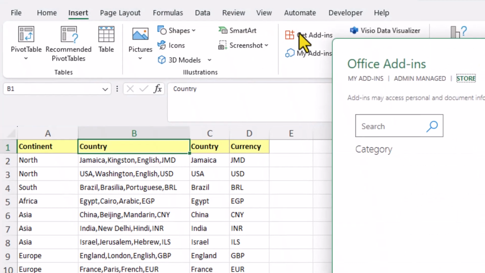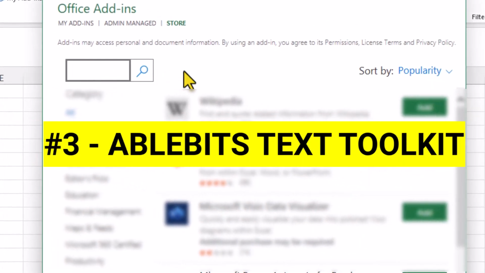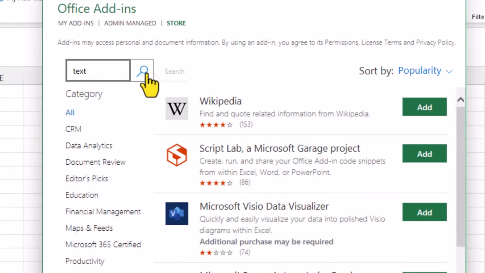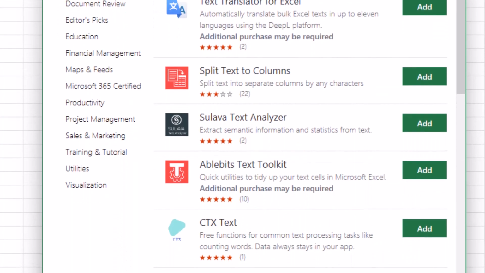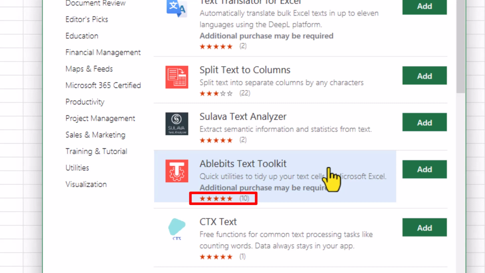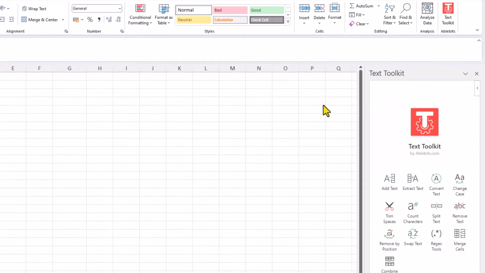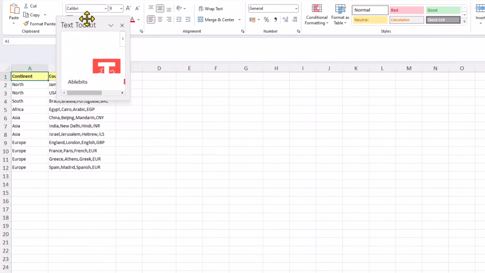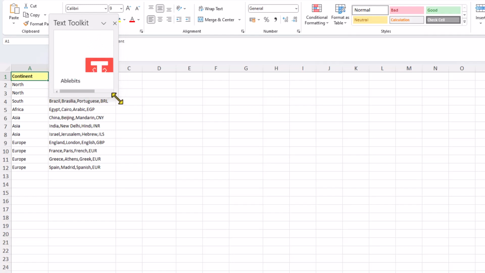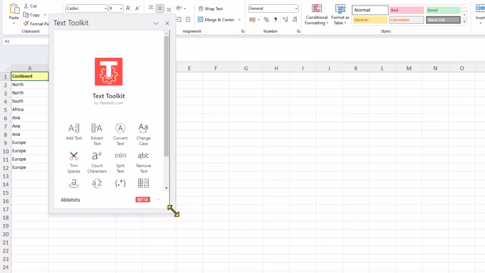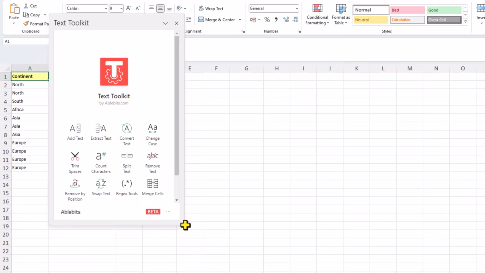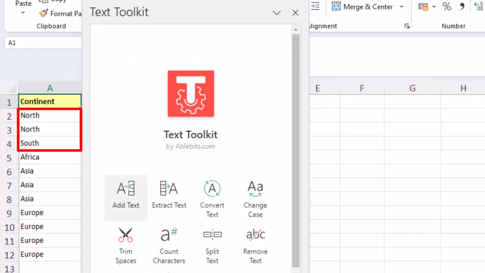If we're looking for a particular type of add-in, we can use the search box. The AbleBits text toolkit has got maximum stars. Let's check it out. Drag the panel over here. In these three cells, we need to add the word America. We could achieve the same results by building formulas, but this little toolkit makes it really easy.